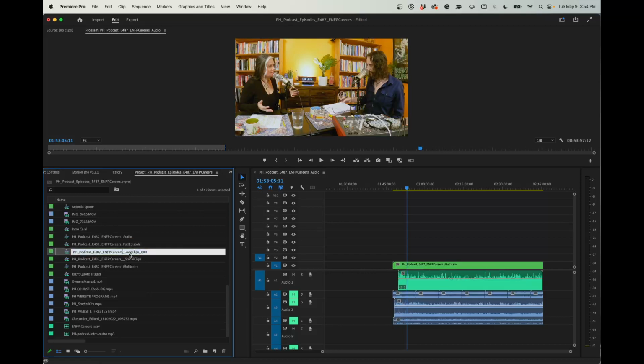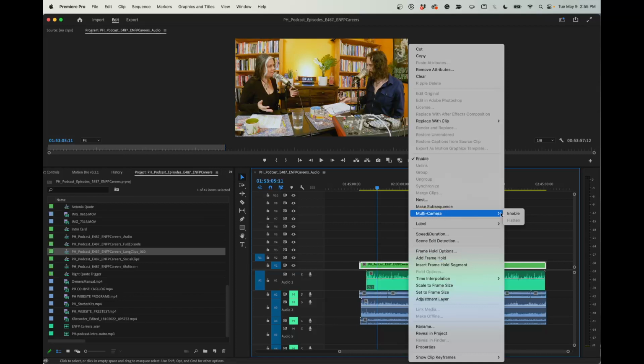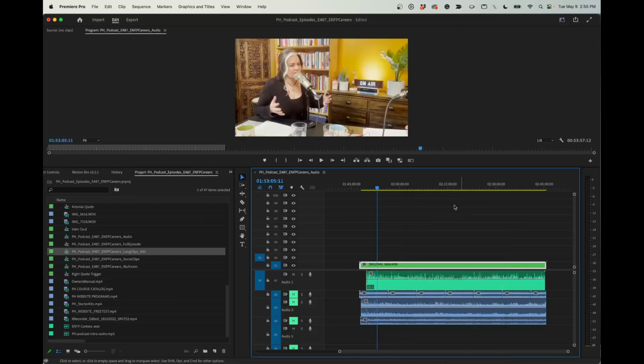And great. So I'm going to do a quick save. Save early and save often. Don't forget, that's very important. And the next thing we're going to do to get this multicam setup going is to right-click, go to multicam, and then enable.